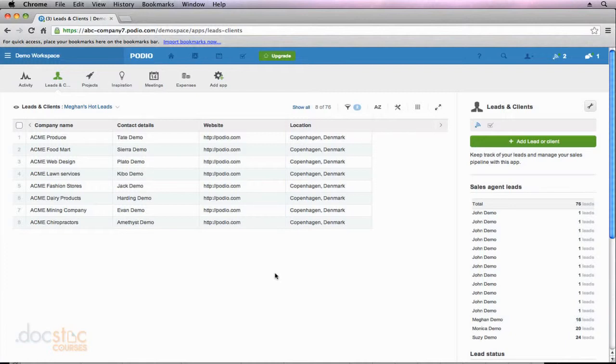So in this video, I'm going to show you how you can export data that is in an app in Podio to Excel format. Now, before we actually do that, it's important to note that whatever filters you currently have turned on, so in this case, you can see I have two filters turned on, and again, I'm in the demo workspace in the Leads and Clients app. Whichever filters you have turned on, this is the data that's going to be exported, whatever you see here. So these eight rows of data are going to be exported when I export this to Excel.